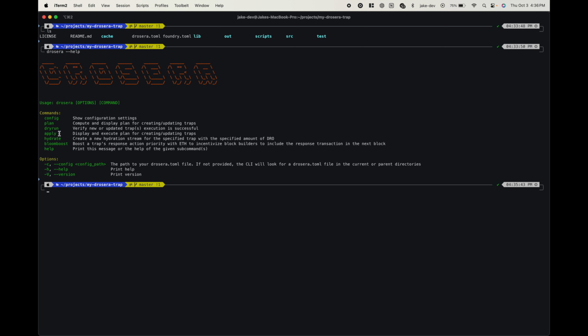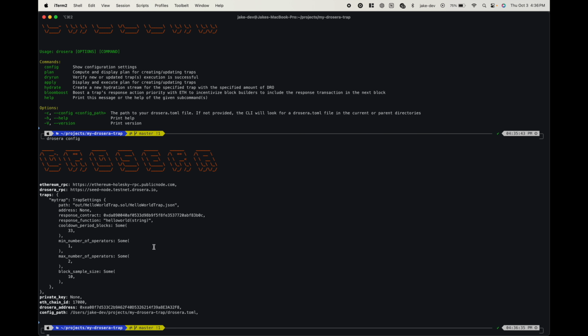When we run apply, under the hood it will run plan again, get a fresh plan, and then we'll be prompted to execute that plan, which will either be creating a new trap that doesn't exist or updating an already existing trap with some update to the trap code or some parameters. Additionally, let's check out the config command on the side here. This is essentially parsing and printing out our Drosera toml file.